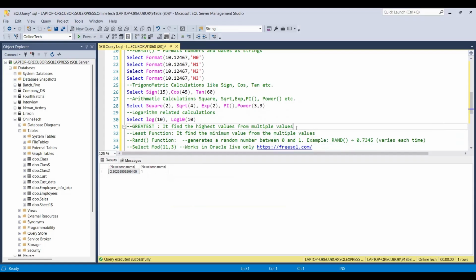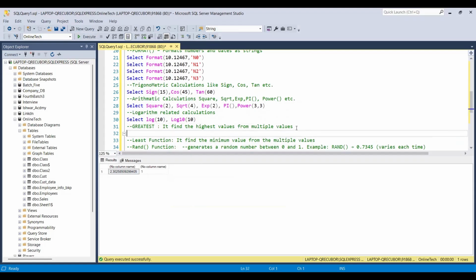Just listen carefully. This greatest and least, all these functions. Okay. Very important. Let me take some sample records. Select 10, 11, 56, 9, and 89.